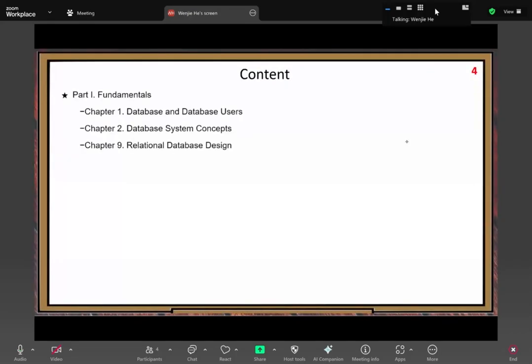First, for the content for this class, there are 4 blocks. Part 1, 2, 3, 4. The first part, fundamentals. So we need to learn some background knowledge of databases. Especially for the first few weeks, we work on the fundamental part.